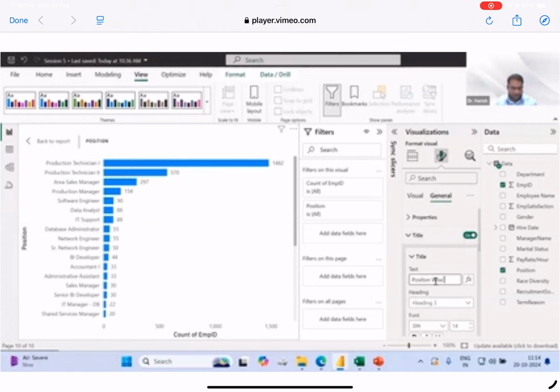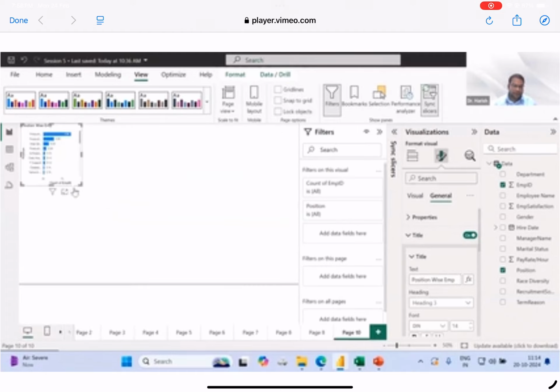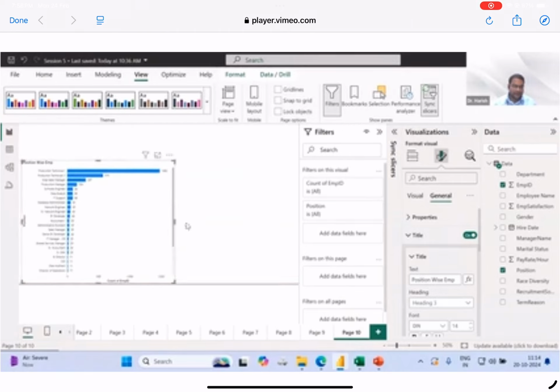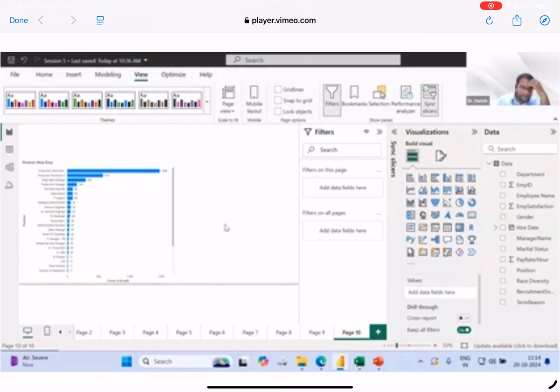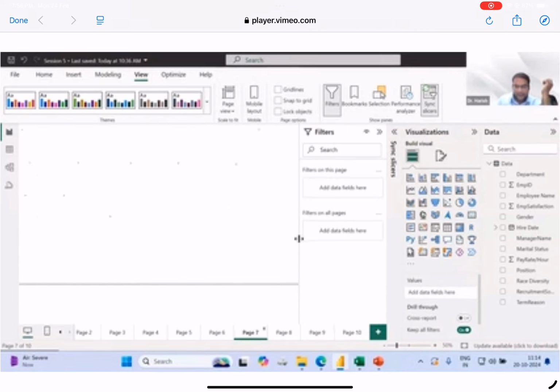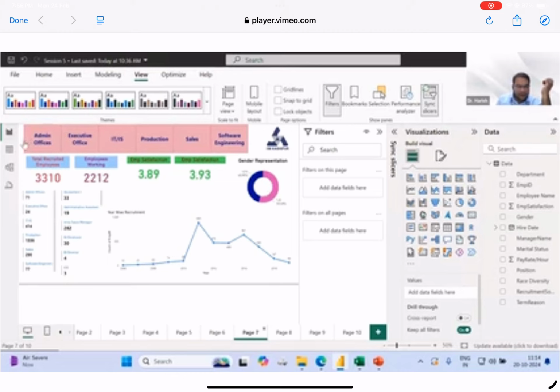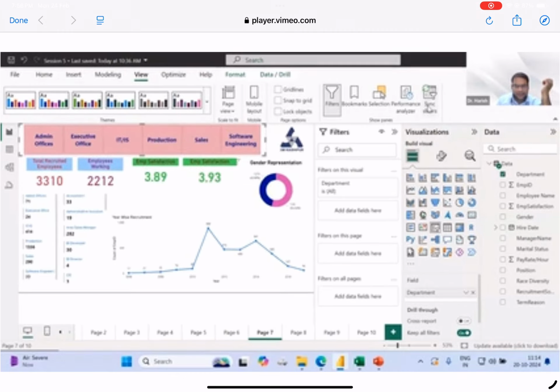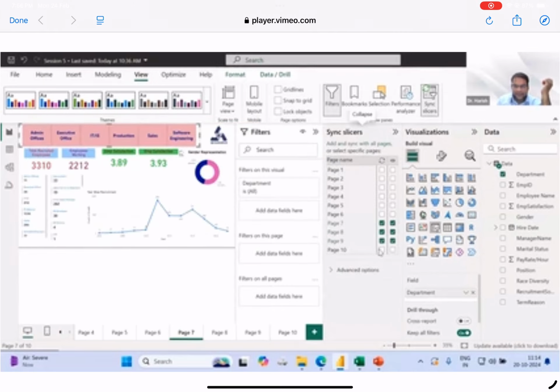employees. Now if I click on back, we are able to see I need to bring my slicers back here, so giving the space for slicers. Then going on to page 7, clicking on my slicer first, and then clicking on the sync slicer, on page 10 as well.